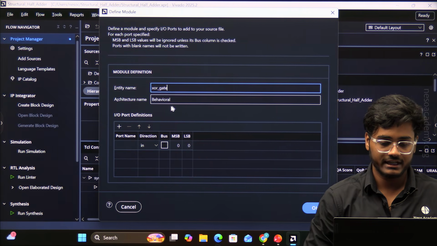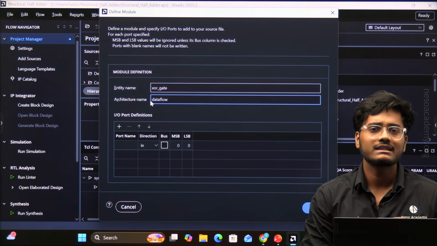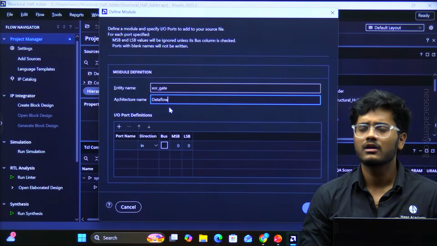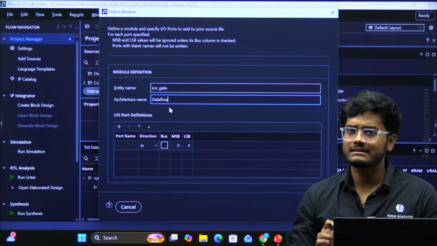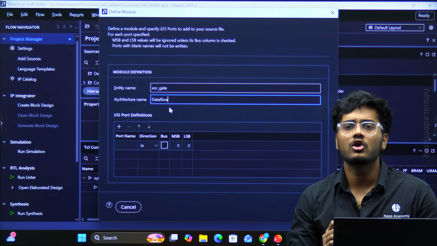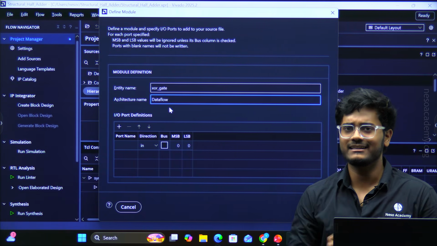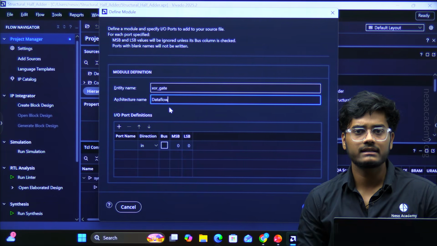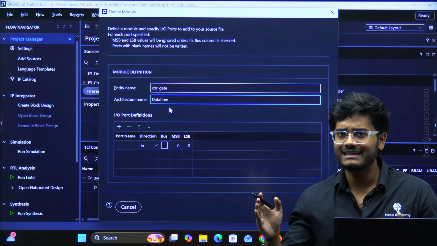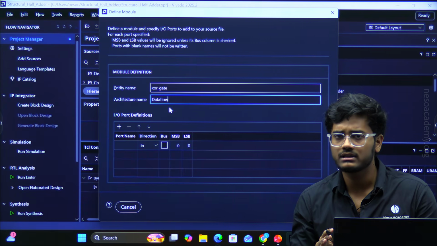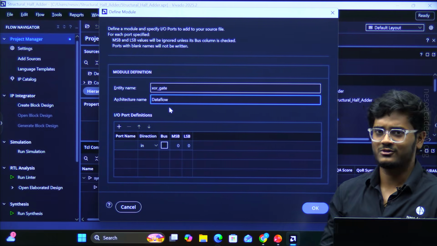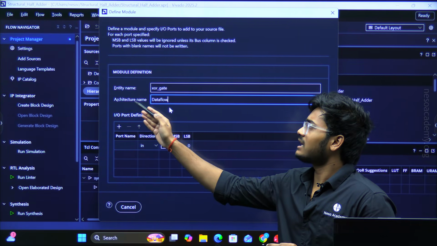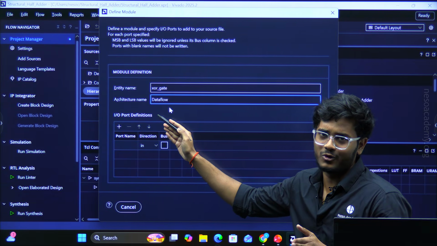I am naming this architecture as data flow because I will use data flow modeling. As we have already seen that logic gates can be implemented using data flow modeling with the help of logical operators very easily. Therefore, we will create XOR gate and AND gate using data flow modeling and then combine them together using structural modeling. So, therefore, I am naming this architecture as data flow.